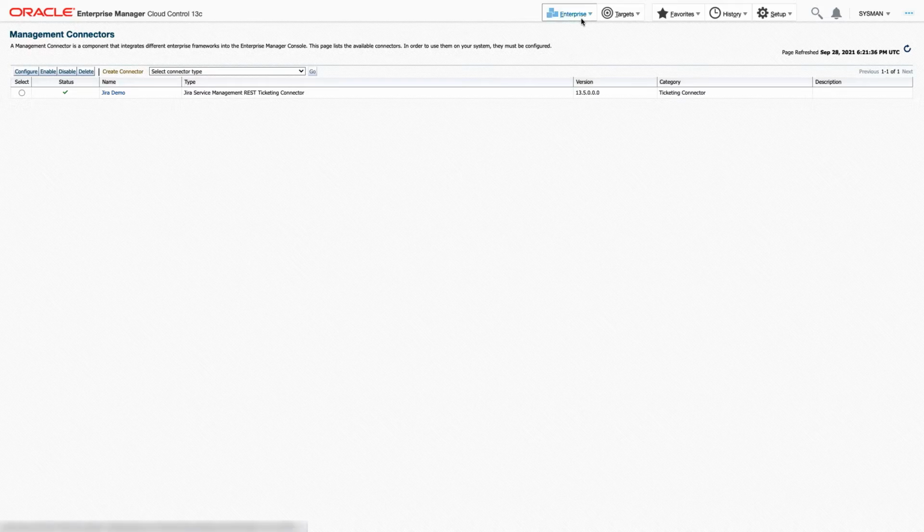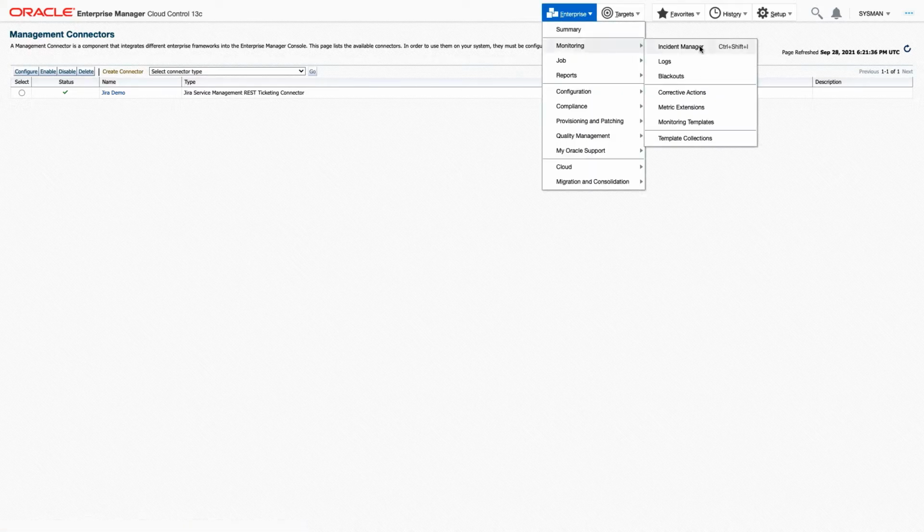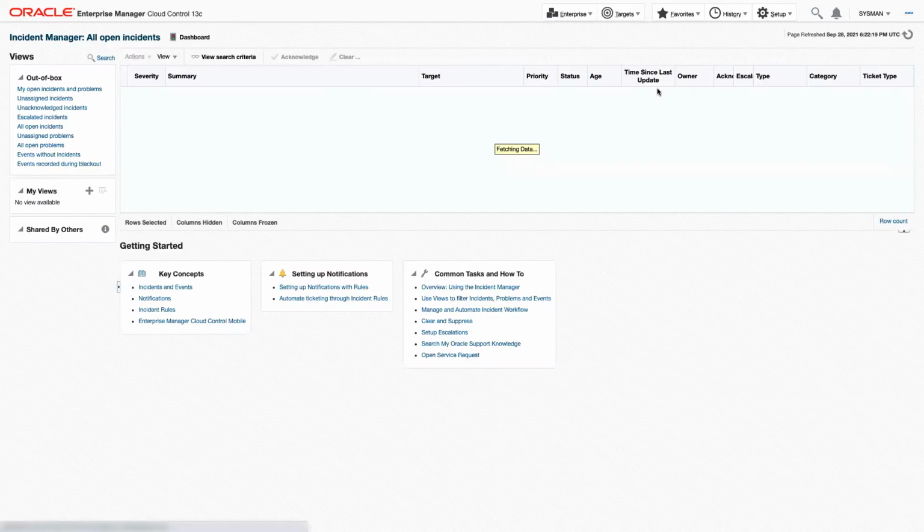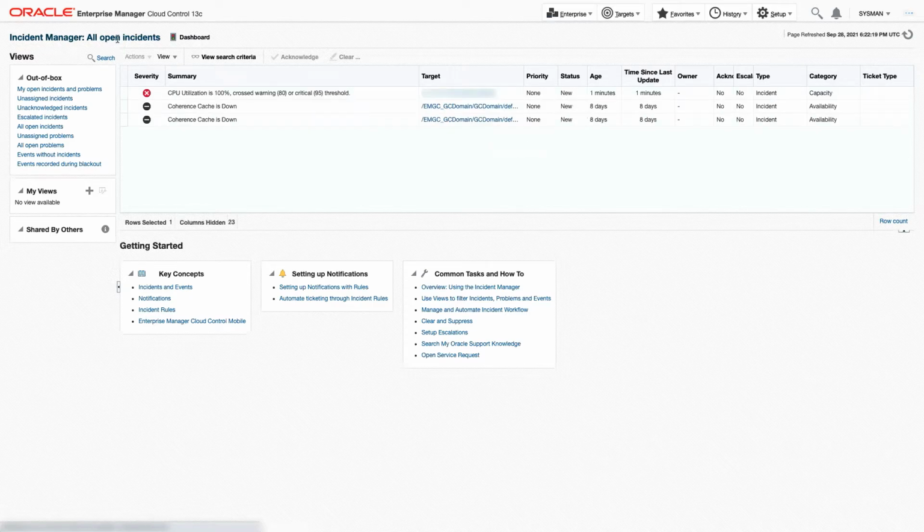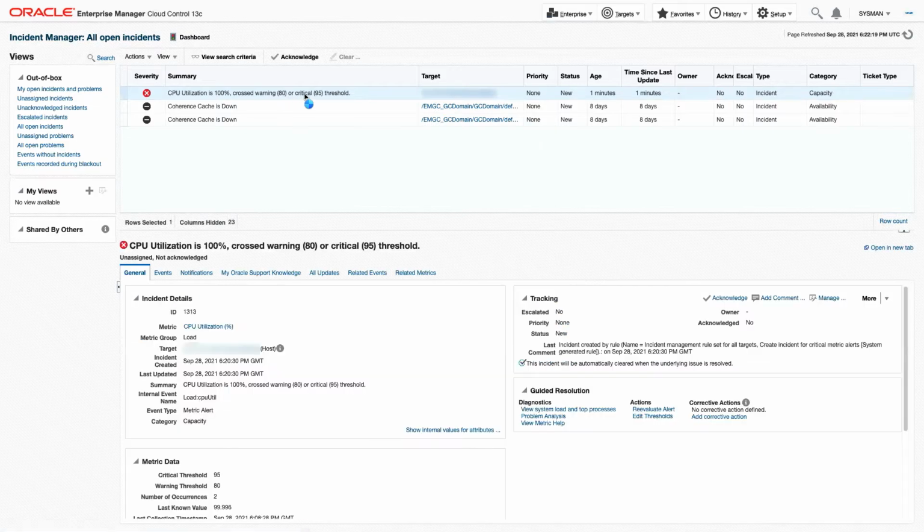To do that, we're going to go to Enterprise, Monitoring, Incident Manager. The Incident Manager will show us all our open incidents in Oracle Enterprise Manager. Here we can see an example where our CPU utilization is 100%, which crossed both our warning threshold of 80% as well as our critical threshold of 95%.